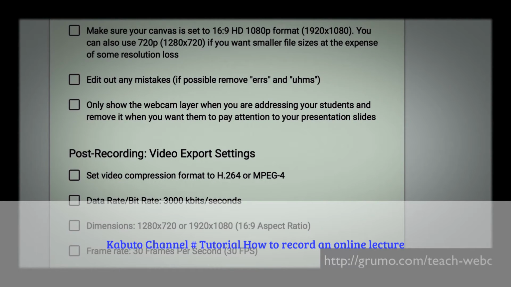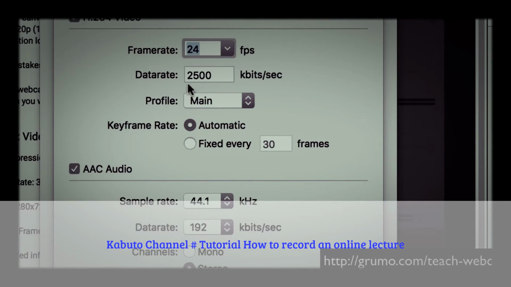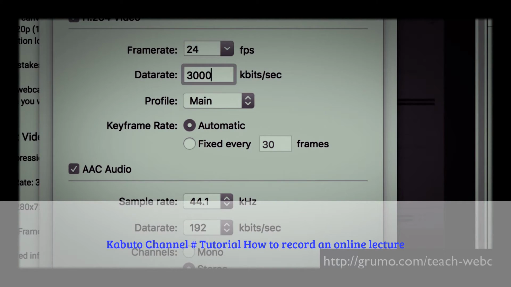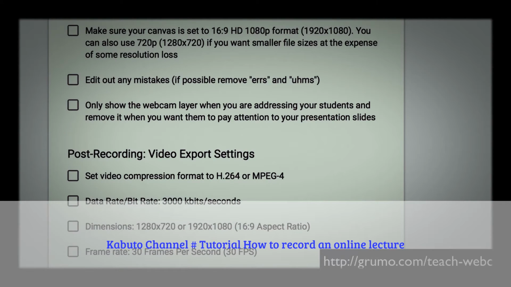Finally, when you're exporting your video, these are the typical video export settings. Choose either H.264 or MPEG-4. Data bit rate 3000 kilobits per second. Dimensions either 1080p or 720p. Make sure it's always a 16 by 9 aspect ratio. Frame rate 30 frames per second.